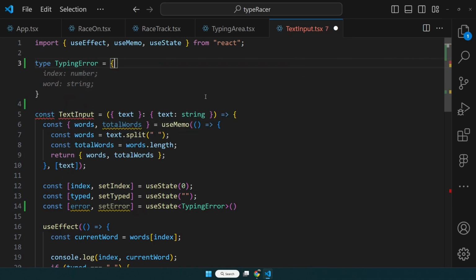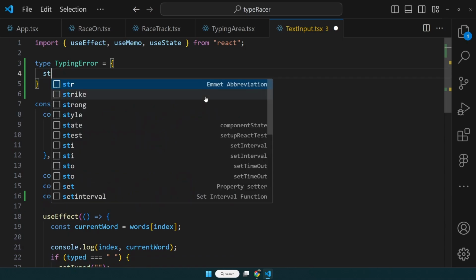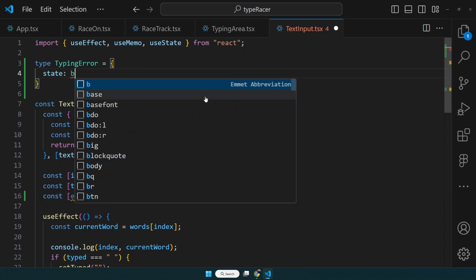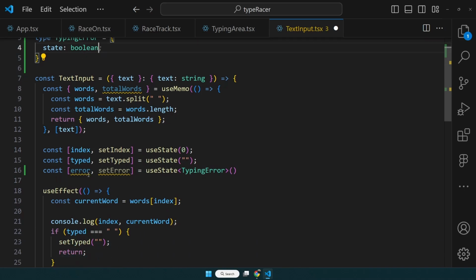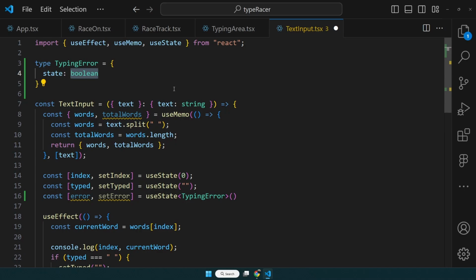equals to, now this typing error will have the state. Let's say state is boolean for now, and that means when the state is false, we do not have any error, and when the state is true, we have some error. And when the state is false, that's fine, there is no error and we need no more information. But when the state is true, we also need the information of the index number of this current word at which we start typing incorrectly.